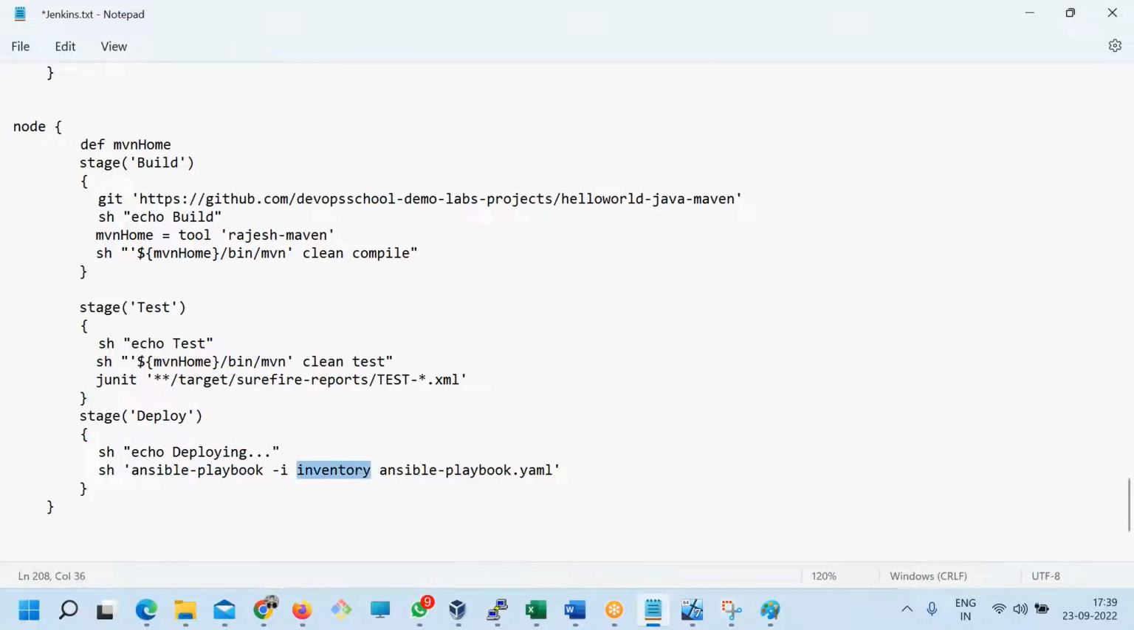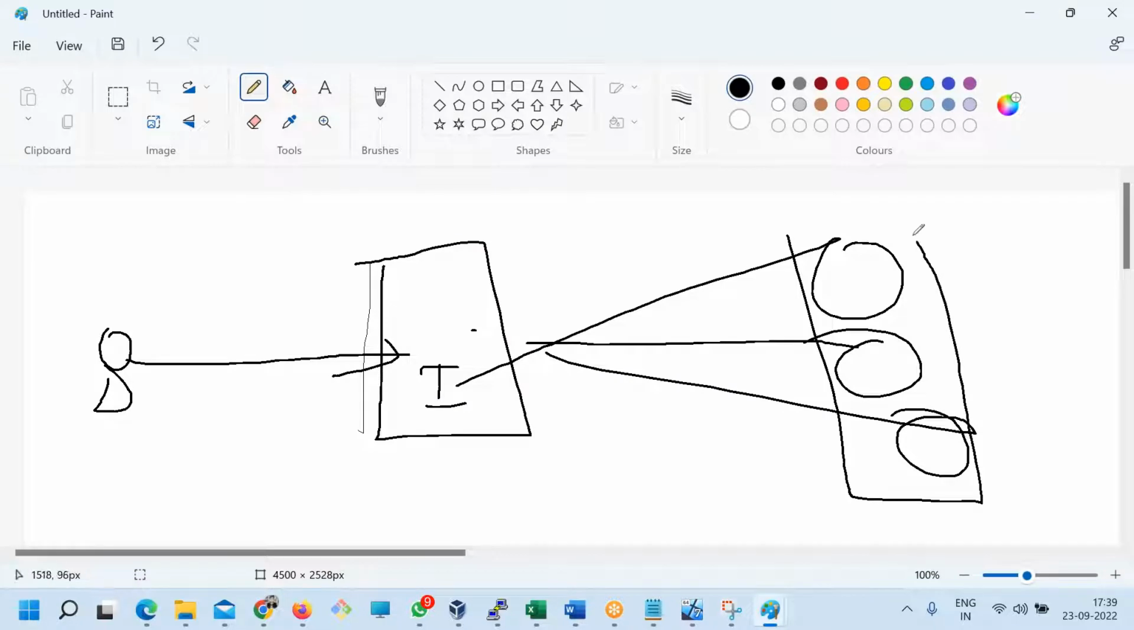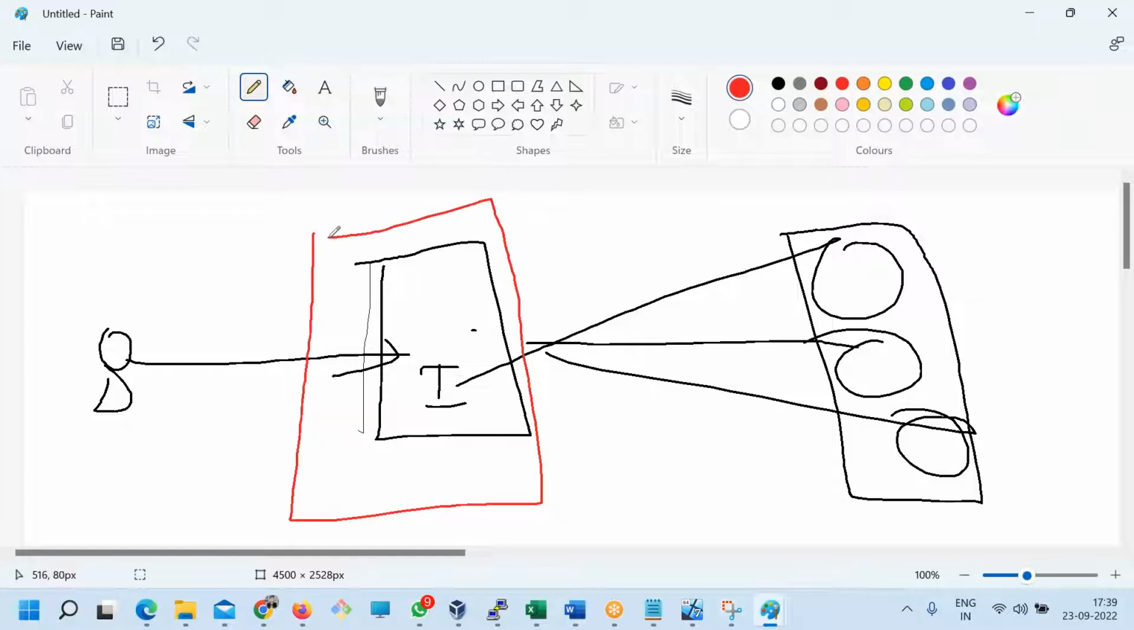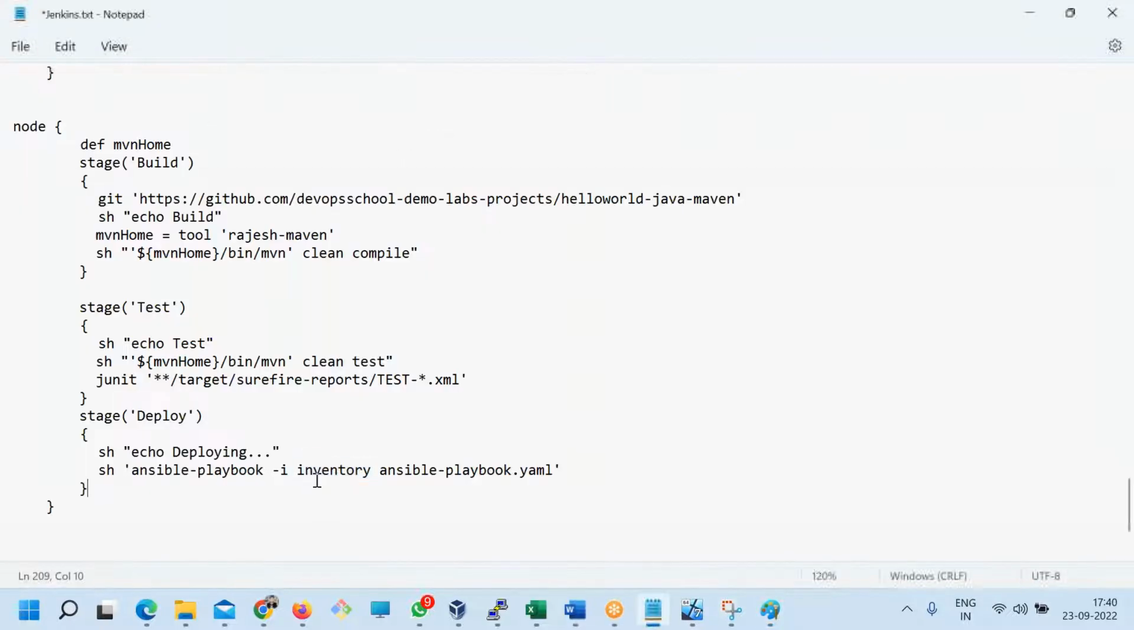So you pick up the IP address and deploy that in your playbook and do whatever you want. Now what we are doing here, I am having this as a Jenkins server. So Jenkins itself is here, and I'm running that command through Jenkins. That is what I'm doing.